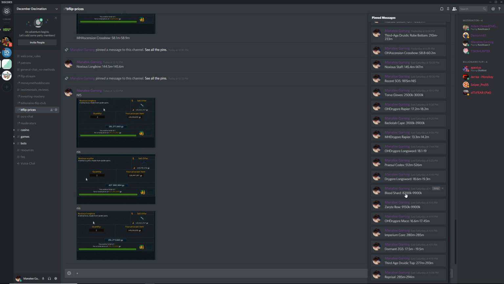That's why it's really important, guys, to post your prices, even if they're not brand new. Let's say the price you're posting is in the price range. Like for Drygore Longsword right here, 18.6 to 19.3, which I'm pretty sure is outdated. But let's say you bought one right now for 19.1 and sold it for 19.3. That's totally fine, guys. You should definitely come in here and update this Drygore Longsword.